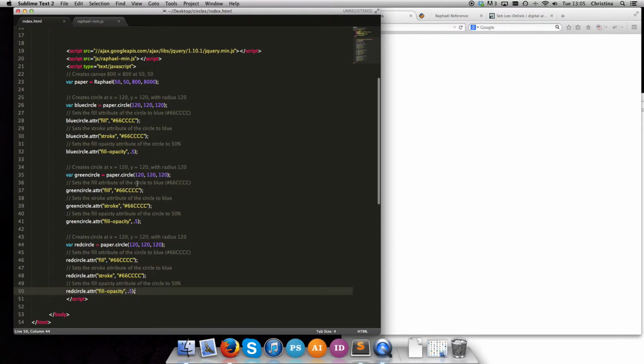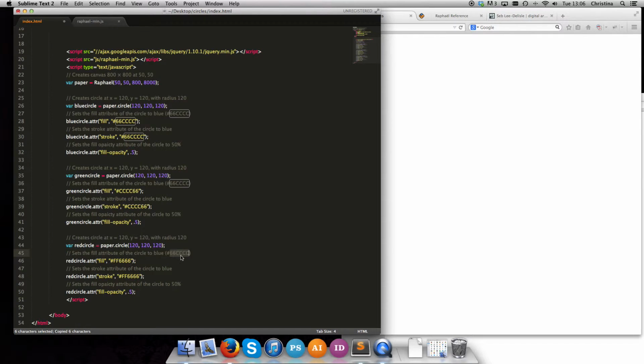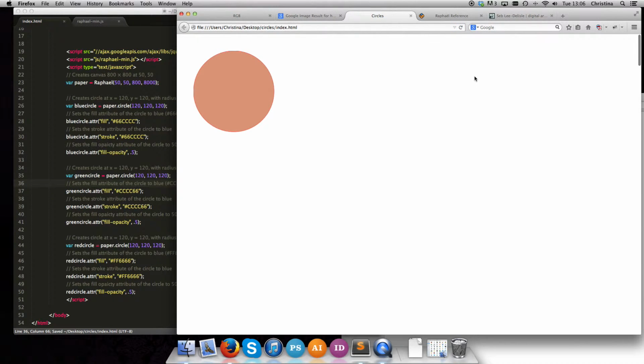So let me change the colours. So my second colour is going to be caps lock, double C, double C, double 6. And here, double C, double C, double 6. And my third colour will be double F, double 6, double 6. Double F, double 6. Copy that in my comments as well to keep things nice and neat and tidy. Save that and refresh. Ooh, now I've got like a muddy browny colour.